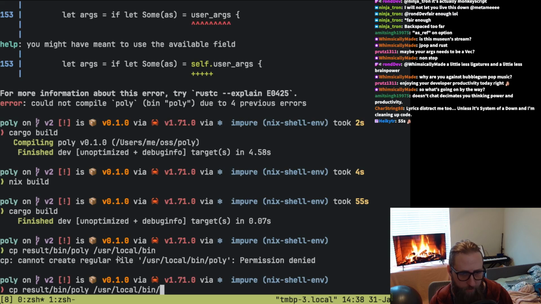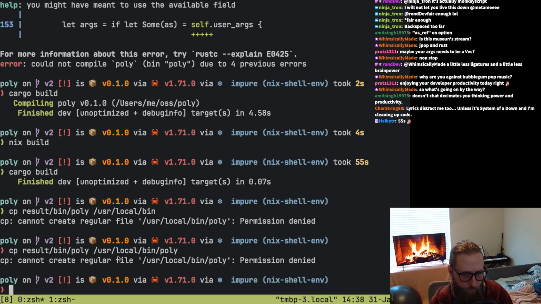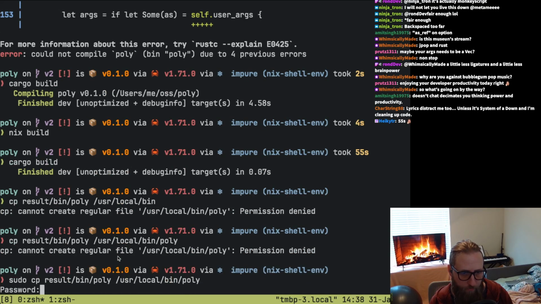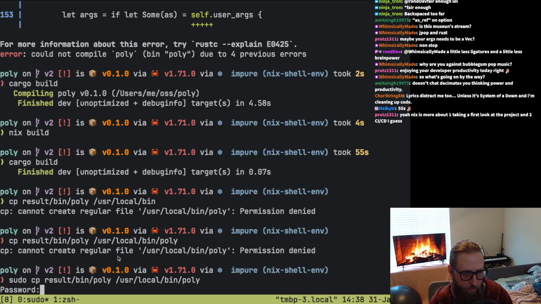What do you mean? I just did this. I literally just did this. Okay, I guess they want me to sudo it now. I can add something that's new, but I can't overwrite without the right privileges. It's a little interesting.